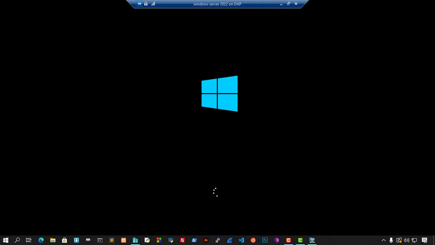So now our installation is almost over. Once we reboot it, we can see what the new things are, what new features Microsoft has given us in Server 2022. A few settings are left to be done.